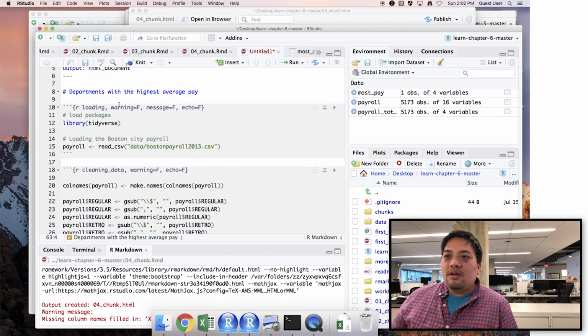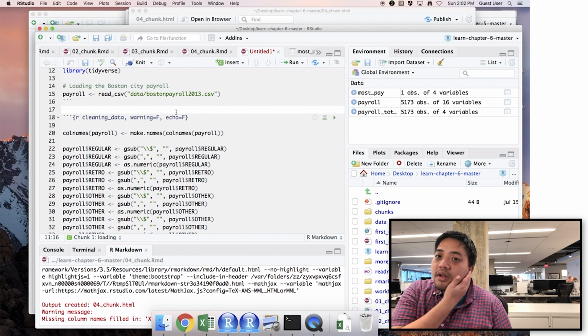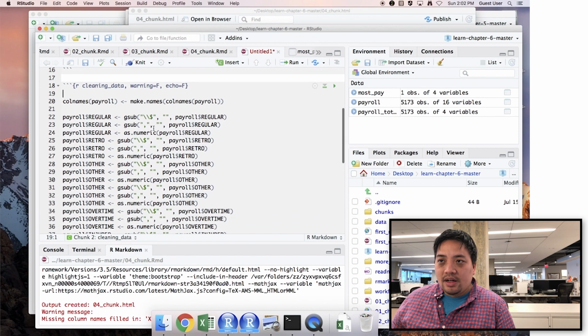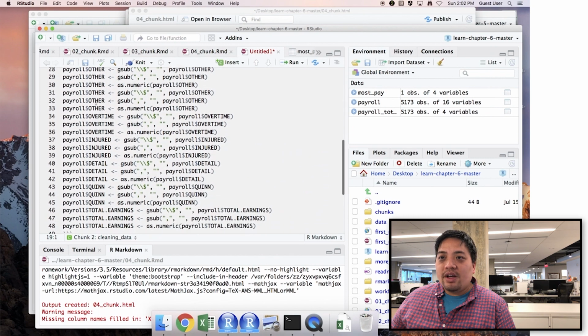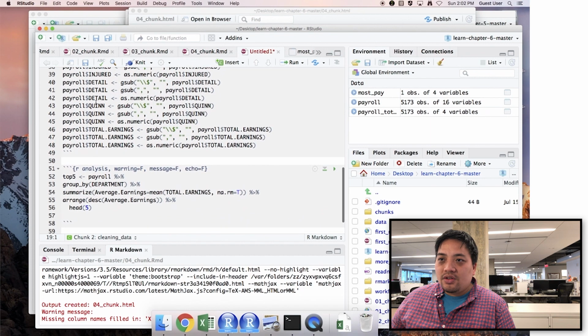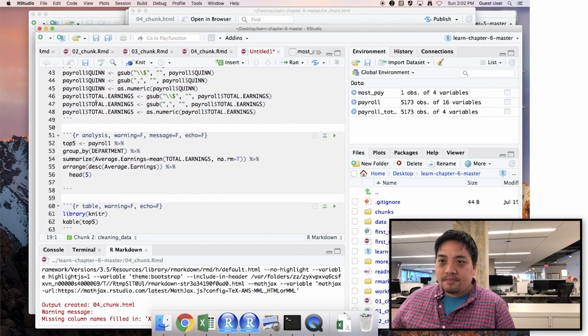Okay, so first we load the package, warning F, message F, echo F, so we're not including the code in our output. We're just running it. And then I'm cleaning the data, so I'm going through all the regular pay, retro pay, other pay, overtime pay, injured pay, detail pay, total earnings. I'm taking out all the $ and the commas, turning them into numbers. And then I'm pulling out the top 5 of all the departments. I'm summarizing which department made the most money.